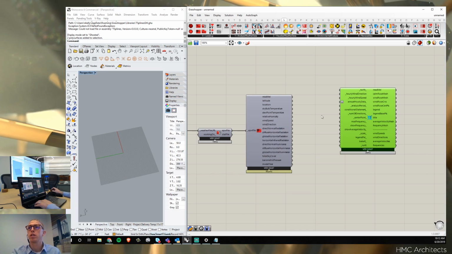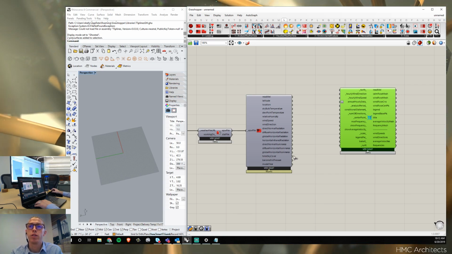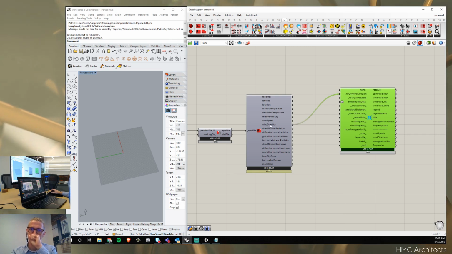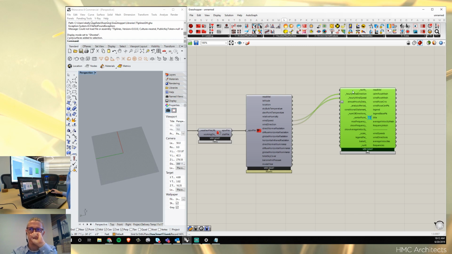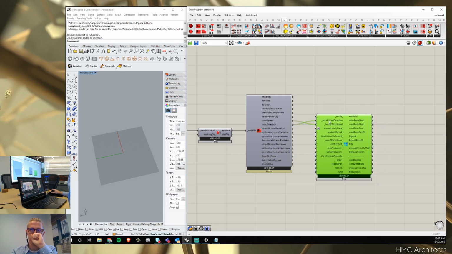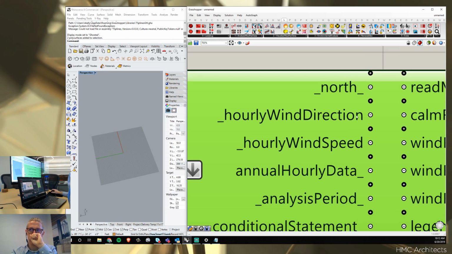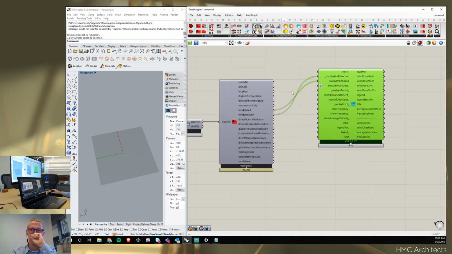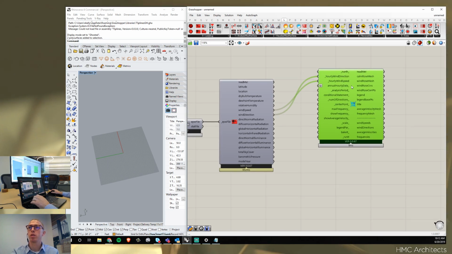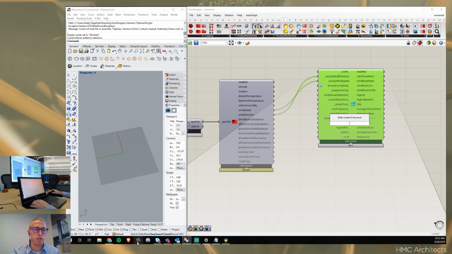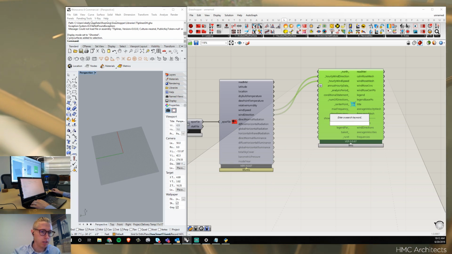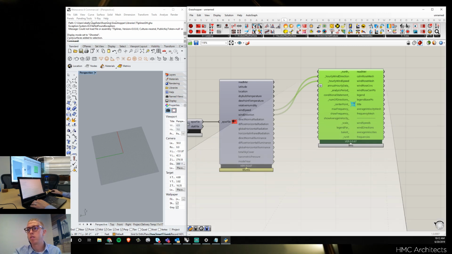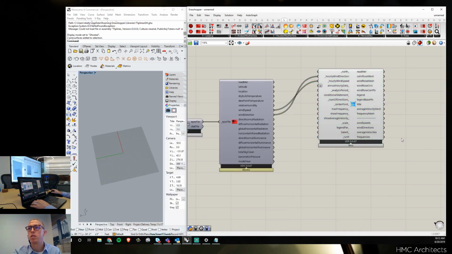So I'm going to start hooking this stuff up. The hourly wind direction, so I'm going to grab the wind direction, and then I'm going to grab the wind speed. Something that kind of bugs me about this is I wish we could switch those two inputs so that the wires would hook up a little bit nicer. I'm sure I could make that change, but I'm not going to.